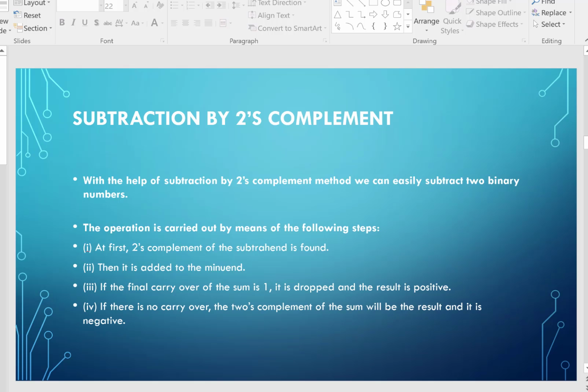Okay. Now, as we have discussed, basically we are doing the complements because we have to simplify the subtraction operation, right? So now we will learn how the subtraction operation will be performed by 2's complement. With the help of the subtraction by 2's complement method, we can easily subtract two binary numbers, right? We are doing this only to simplify the subtraction operation.